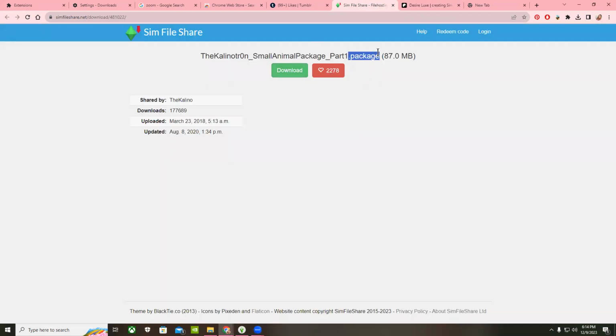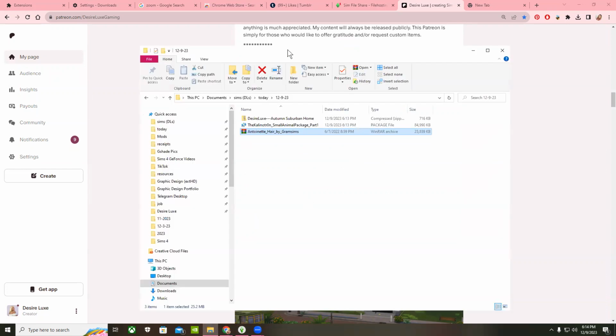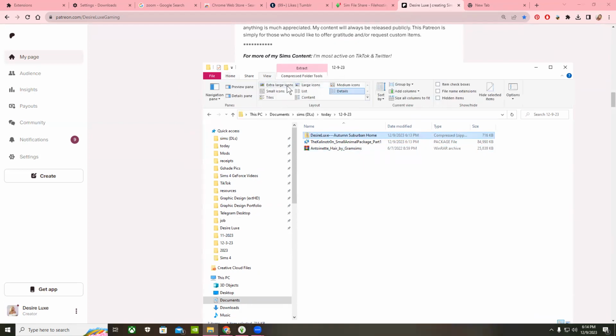So if it's a .package file, you don't have to do anything to it. You can just put it straight into the mods folder. But if it's a .zip file, you have to unzip it first. So there's two kinds of files that they have. This right here is called a .rar, because it has .rar at the end, and then they have a zip file. So let's make the icons bigger.